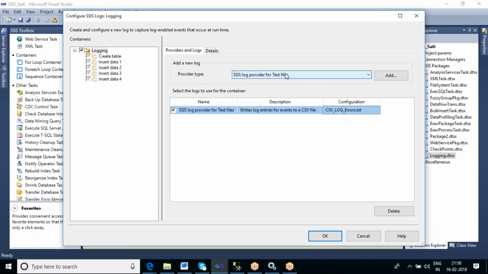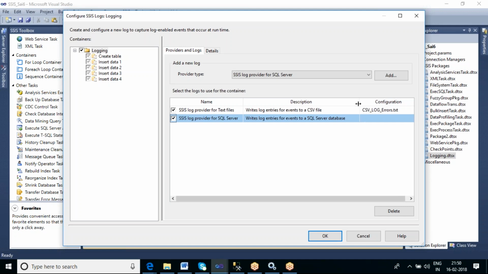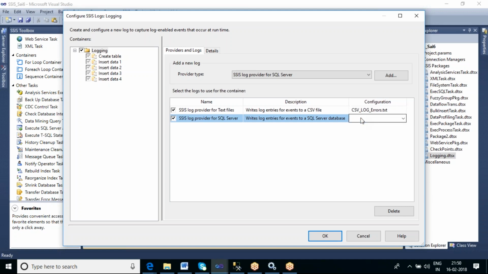And suppose I want to store the information in a SQL Server table: SSIS log provider for SQL Server, click on add, select that option, click on add. If we want to store the data inside a SQL table, go and select this option. Where you want to store that is, in which server, in which database, in which database table. So first of all, I have to create a connection. If you want to store it inside the same database, you can go and select that.